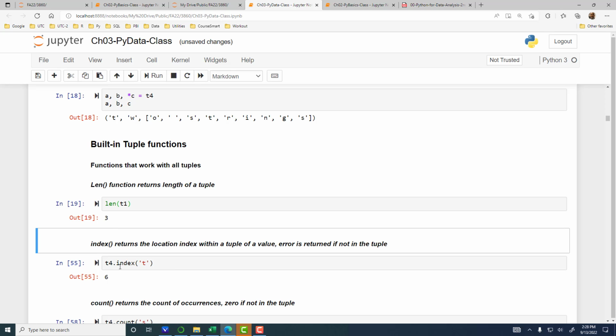And then we have an index function. You start with the name of the tuple, dot index. This index is a function, or we call that a method, the method associated with this object T4. So this method will be applied to the tuple T4. Index is going to look for an element that is equal to T, so it returns the location within the tuple of the given value. If it is not there, then it's going to give you an error.